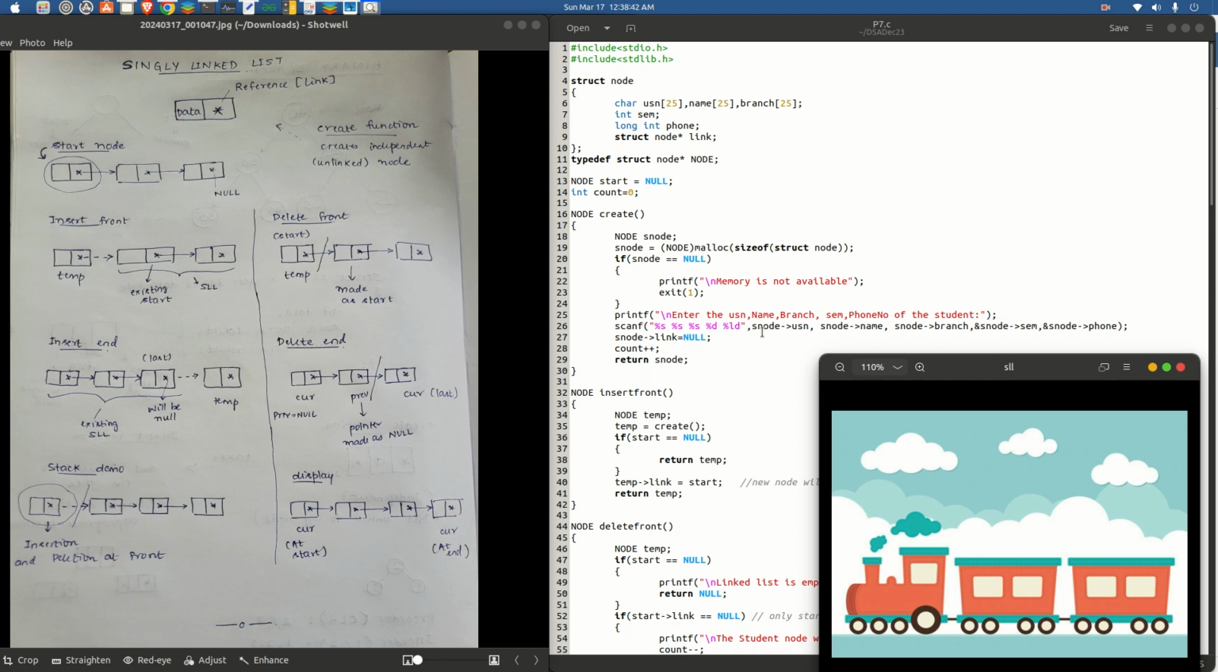Note that for the character arrays, that is USN, name and branch, it is just s node arrow, whereas for the integer and long integer it is ampersand s node arrow for sem and phone number. The reason is, if you have understood the concept of pointers very well, you would know that array and pointers are one and the same. When you create an array, basically you are creating a pointer. So that is the understanding one can have.